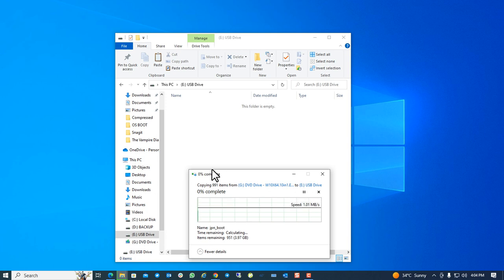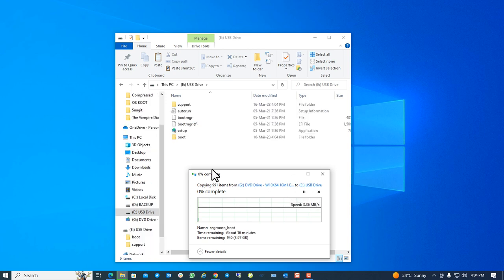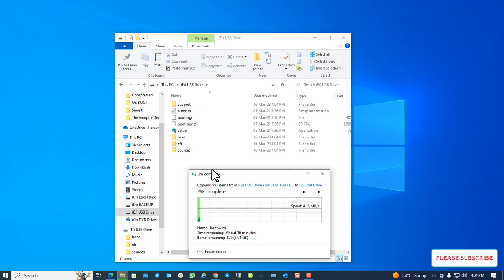As you can see, Windows is now transferring all the files that I have in the Windows 10 ISO files that I downloaded onto the flash drive. After this, you can just plug your pen drive in any laptop or any desktop and run your Windows 10 installation.